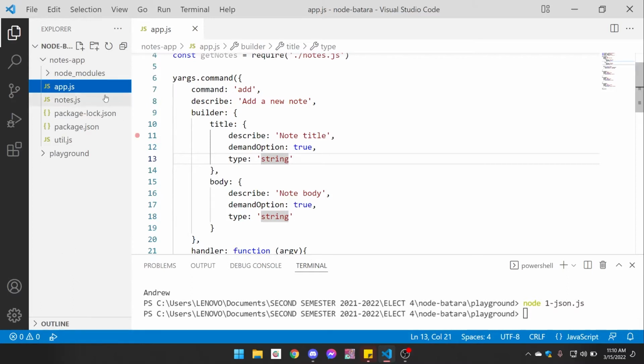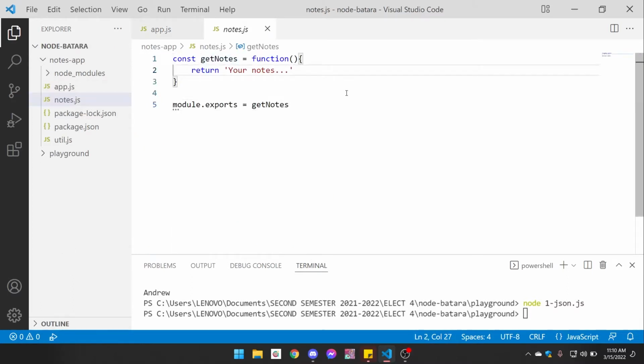Okay. So, we're going to click our notes.js. So, basically, ito yung laman ng ating notes.js. So, we have getNotes. Ito matagal na itong nagawa. You have a function just going to return a string that says your notes. So, we're going to add a function here sa notes because our concept is like we're doing it OOP style. We're putting the functions in the notes.js and then we're going to integrate it with the app.js.